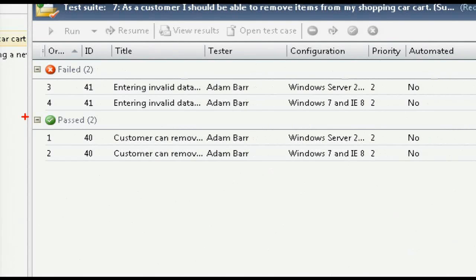Like if you knew that a test was going to fail because you needed to have another prerequisite test, like setting up a user account, then you could just block it in here, and that tells the rest of the team, don't waste your time on that particular test case.